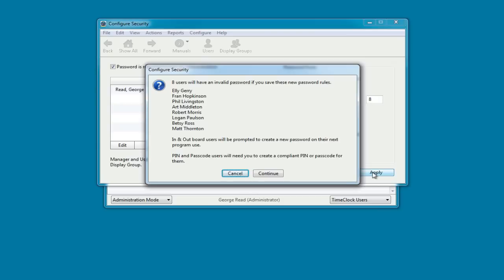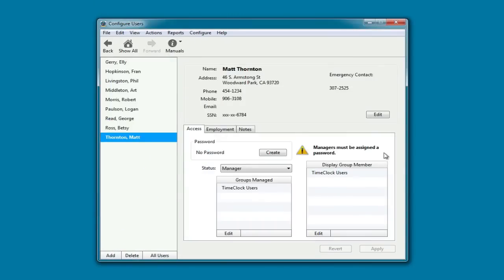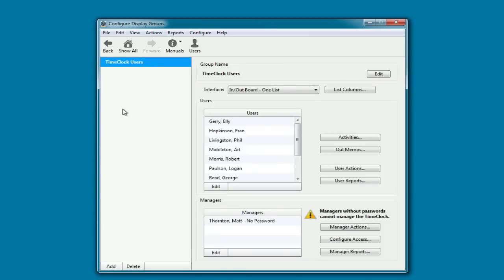If you're using the PIN or a passcode interface, then you will need to create a new compliant passcode for them. We've updated the password warnings within the user's control panel to make it easy for you to spot which users need updated passwords. We've also added the same password warnings to display group configuration.